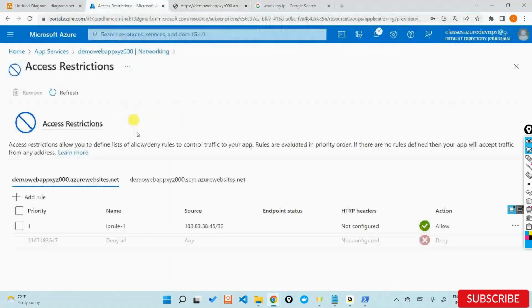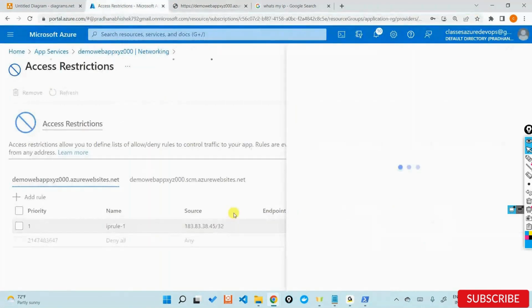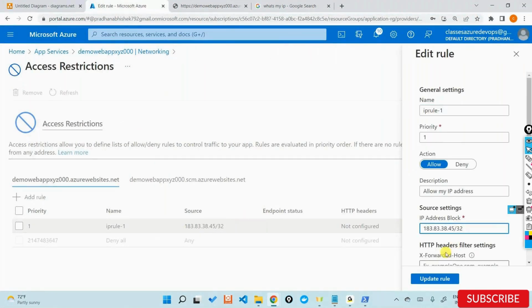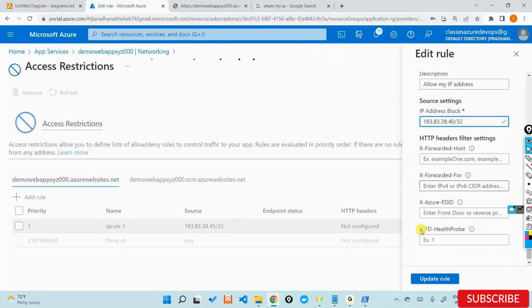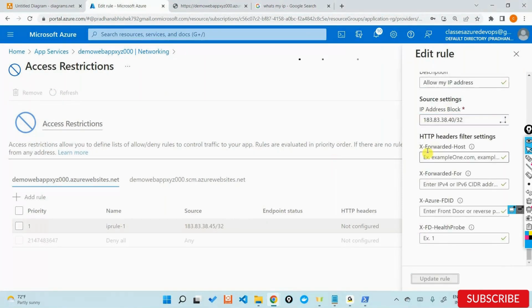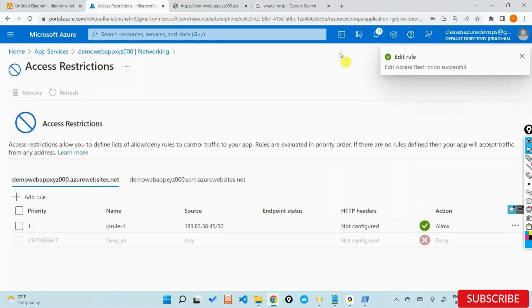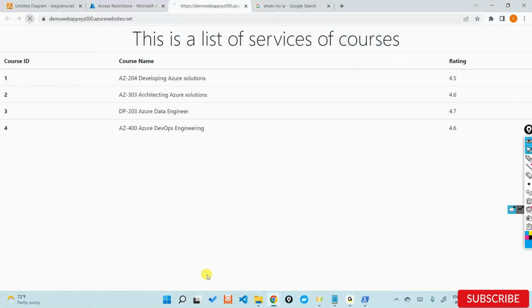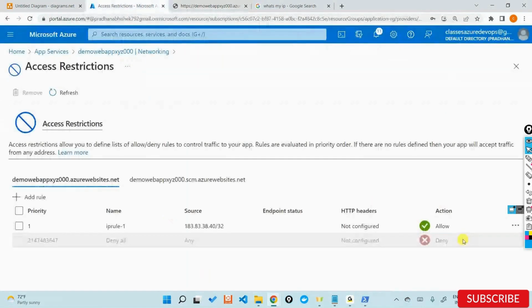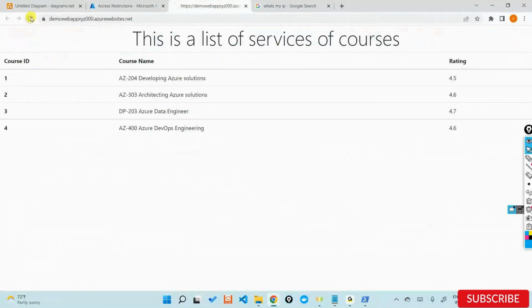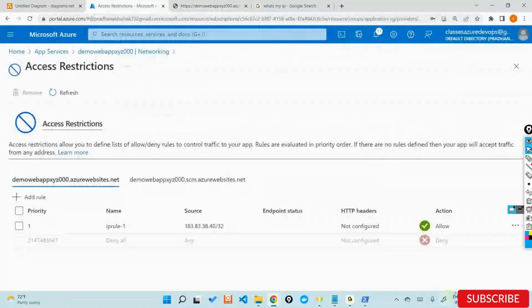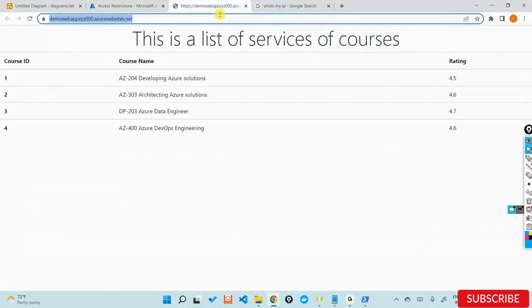Let's do one thing. I'll go here and change my rule. I won't give my IP address. I'll give some random IP and update the rule. So this is some random IP, not my IP, which means I'm not allowed to interact with this particular web application. Let's refresh the screen again. For the rule to come into place, it will take some time. Let me refresh. Okay, let me do one thing. Let me open an incognito window.